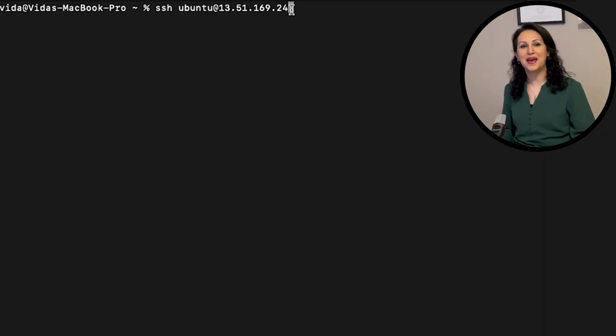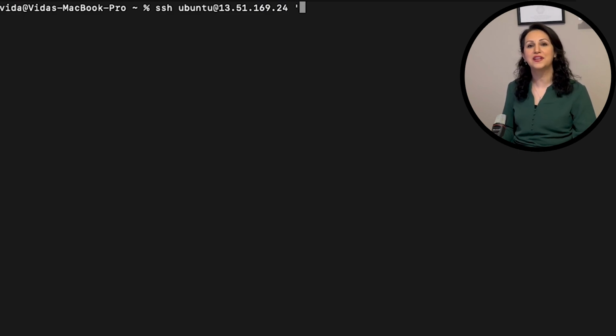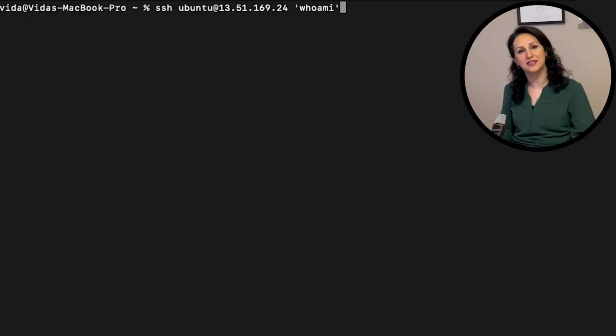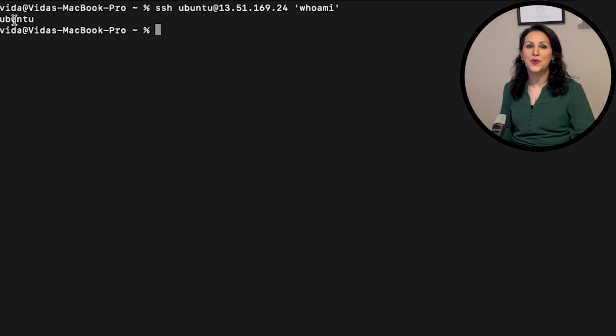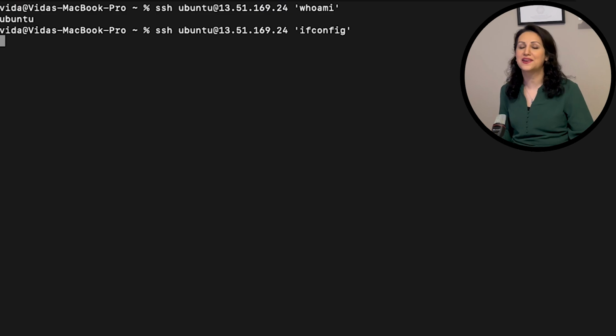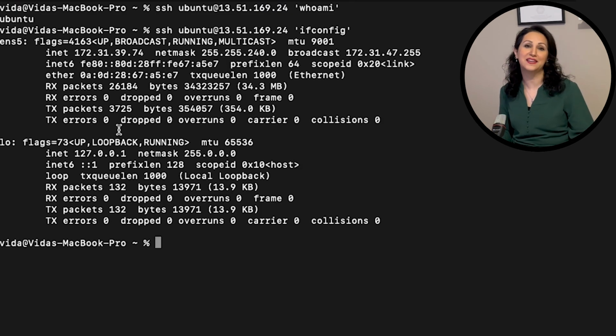Did you know you can run a command on a remote host by SSH? Add your command in single quotes after the IP address of the remote host. For instance, whoami will print the user and ifconfig will display the current network configuration on the remote host.